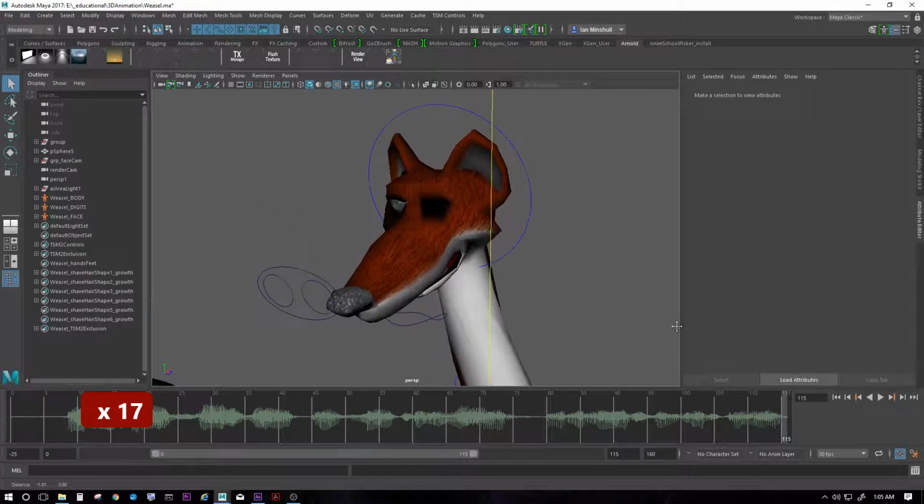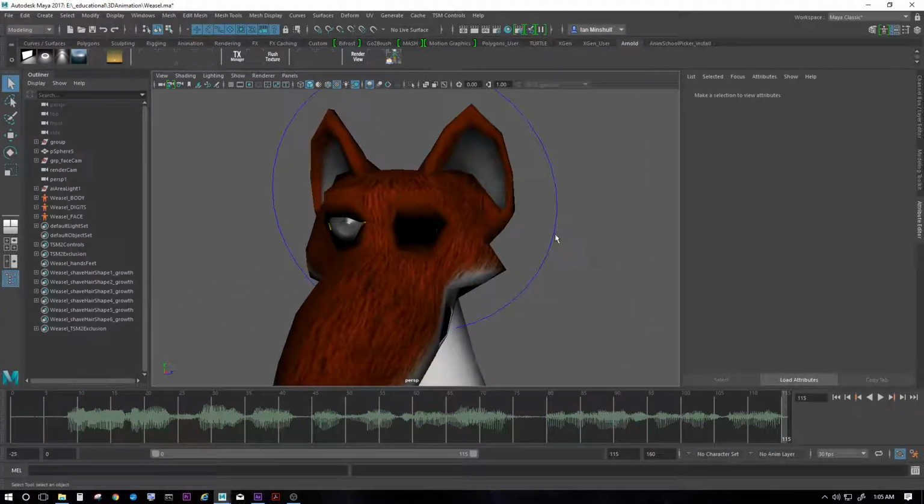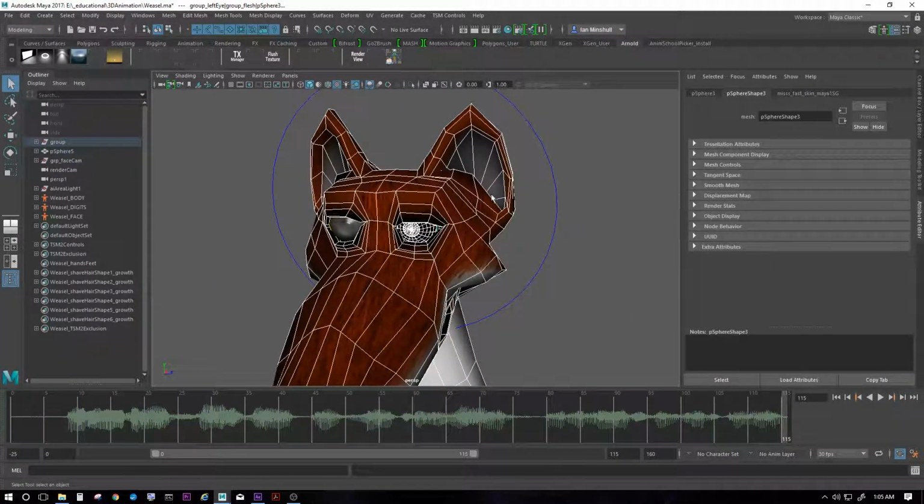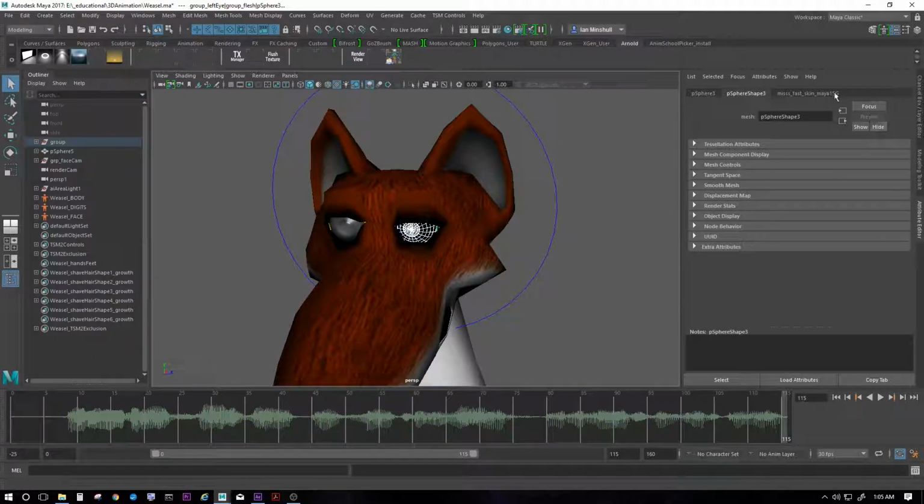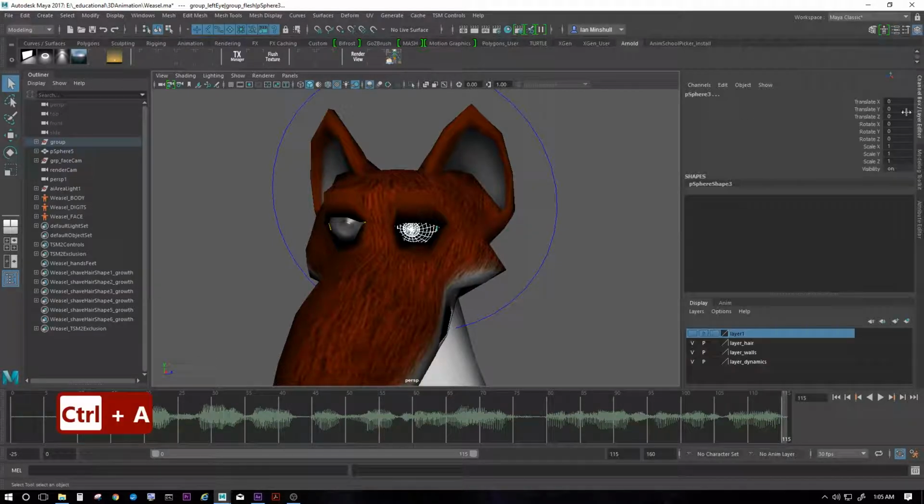And I figured out why his eye is like that. So I'm going to just select the geometry. It's like that because the normals are not facing the proper direction. Normals of geometry, if you don't know, are the direction that the geometry face is facing. So I can change that very easily by going to my attribute editor.